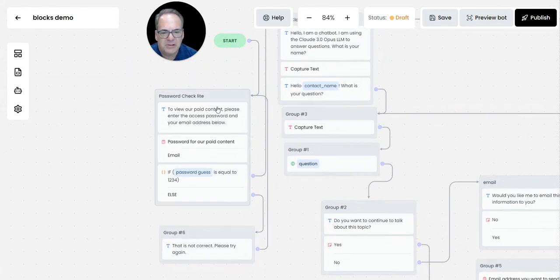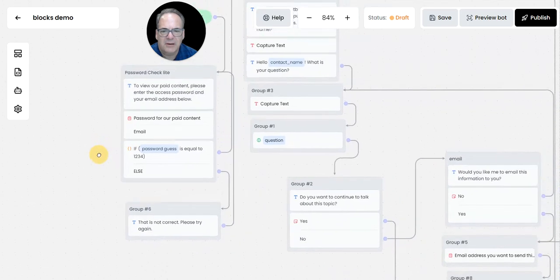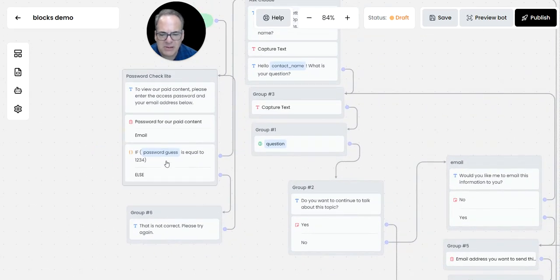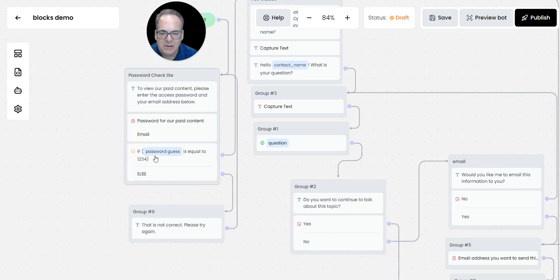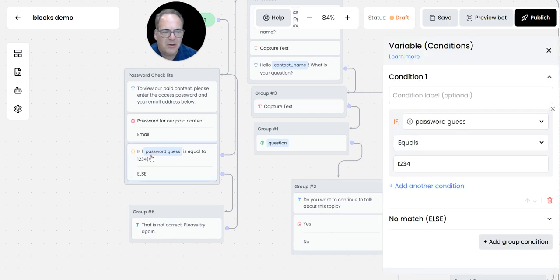Obviously, you start, and it's going to go through a password check process, just to demonstrate this block right here, which is the variable block. So when we go to blocks, condition variable, that block is being put into action right here, and I'll open it up for configuration so we can see what it looks like.